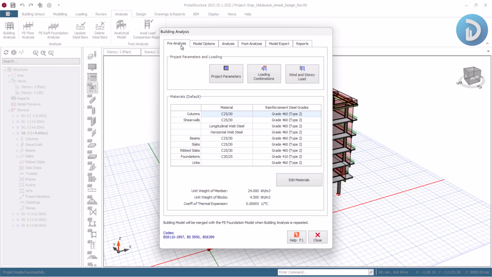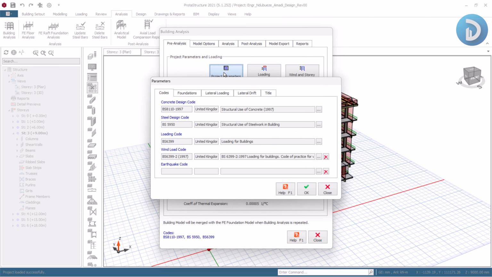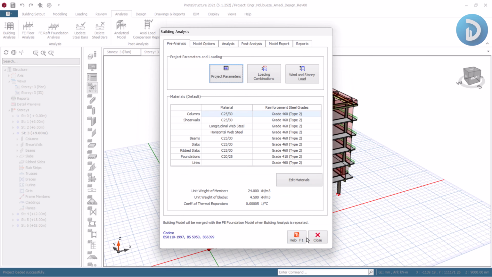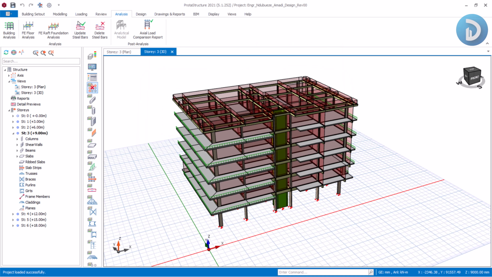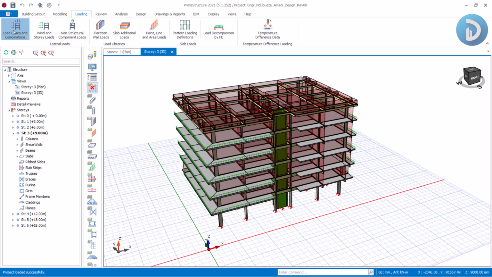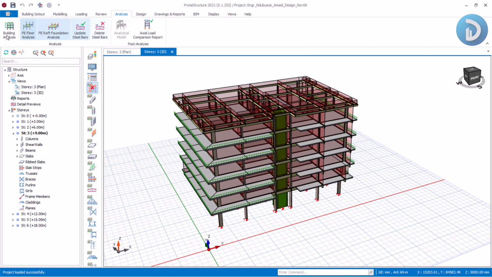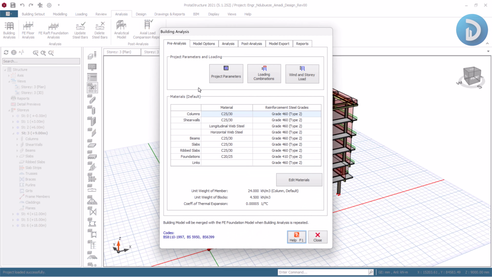Okay, so we'll start with our project parameters, which is the code we intend to design the columns with. For our concrete design code, we are designing with BS 8110 1997, right? So this is okay for our concrete members. For our steel members, the corresponding BS code, BS 5950, right? And do not forget that before you even head on to this part, you must have done your load cases and your load combinations.